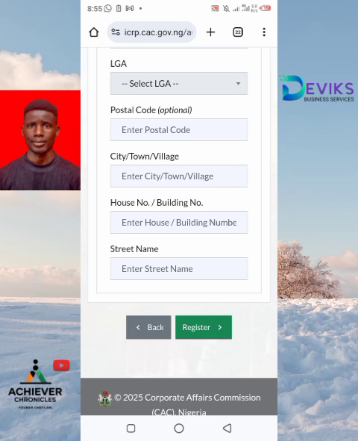Then after that, you will be sent an OTP to the email address you used to fill this form right here. There you go, verify your account. After that, what you need to do now is to activate your account from the email sent to you.